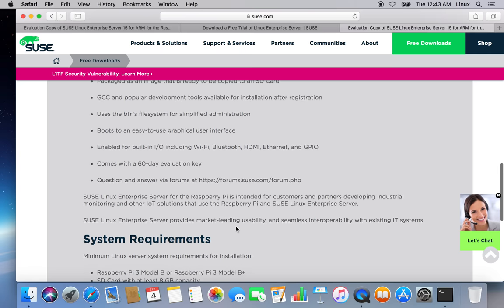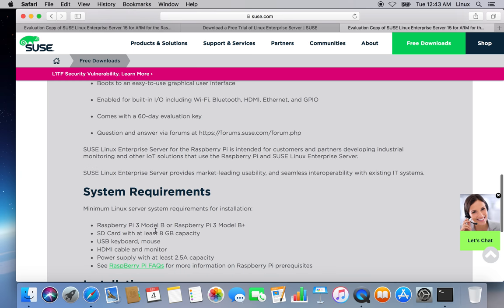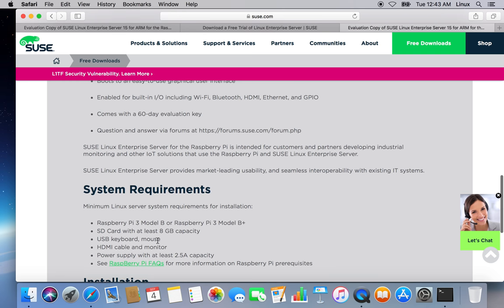Let's move on to the system requirements. The minimum Linux server system requirements for installation are a Raspberry Pi 3 Model B or Raspberry Pi 3 Model B Plus, an SD card with at least 8 GB capacity, a USB keyboard, mouse, HDMI cable, and monitor, and the default power supply with at least 2.5 ampere capacity.